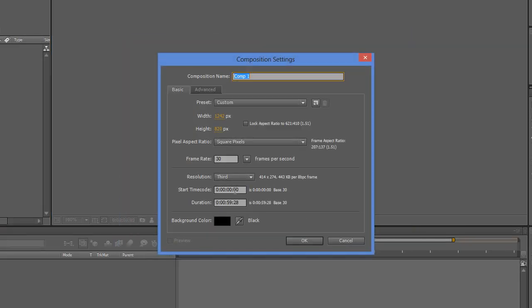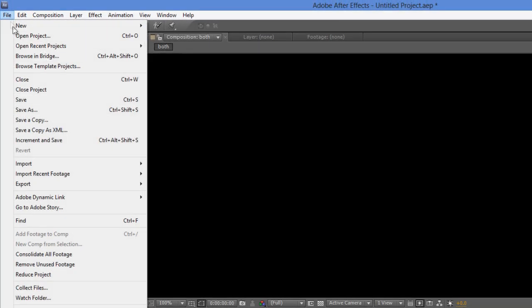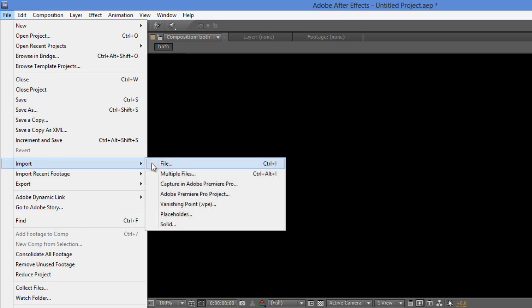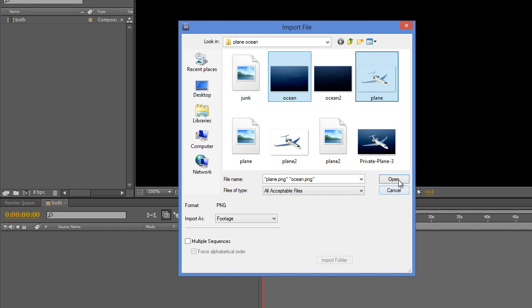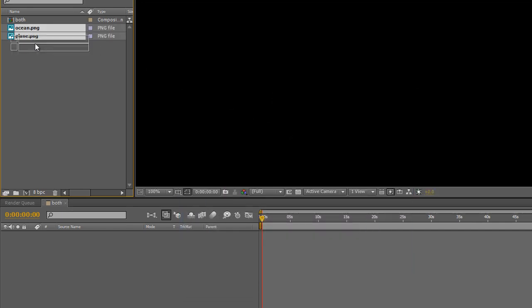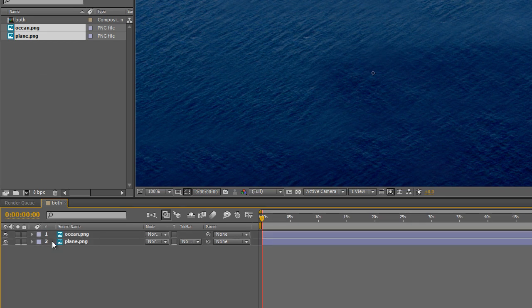Alright, so we're in Adobe After Effects. You want to click on New Composition. 1242 by 820 is actually pretty good. I'll just name this to both. Duration looks fine. Frame rate looks good. And we'll click OK. Then we'll go up to File, Import, File. We'll click on the ocean and plane images. We'll click OK. And then we'll drag these two layers to the composition. We want to make sure that the plane itself is on top.